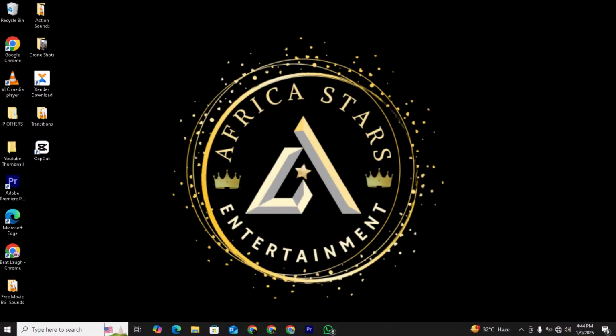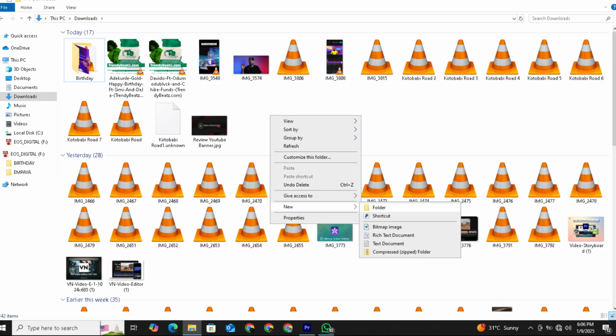Now it is time to organize our files. Understand? It is time to organize our files. What we are going to do right now is, for the files that we have downloaded that I want to use for editing, we'll create a folder. I'll create a separate folder for it and put all the files inside.